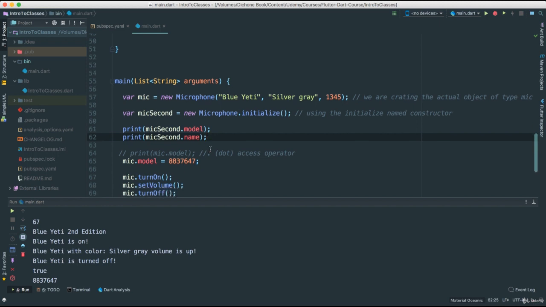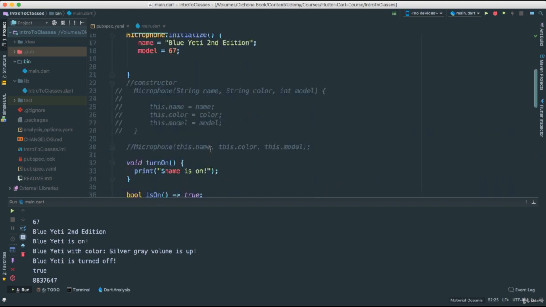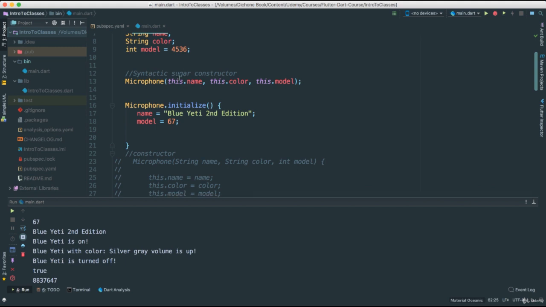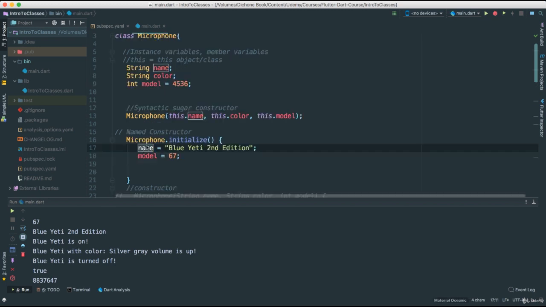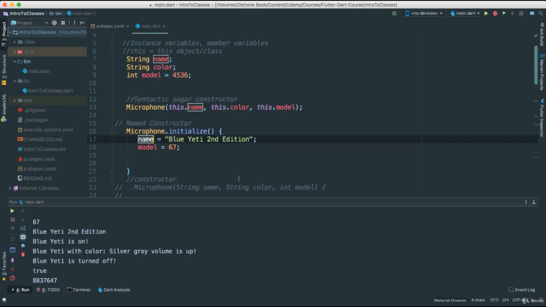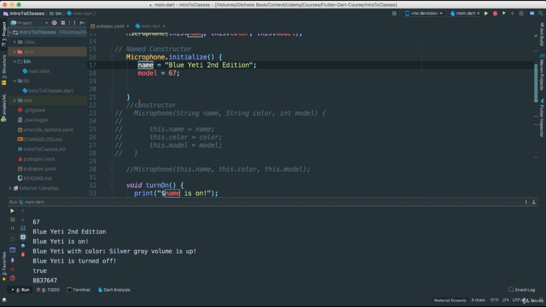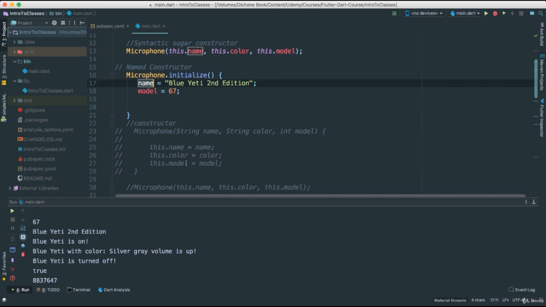Okay, so we've now created two types of constructors. We have, of course, the syntactic sugar constructor, where we just pass the member variables and set everything up, and we have created here the named constructor, which allows us to initialize any instance variable that we wish to initialize. And of course we have this old way of doing constructors, which we can still do, but I would recommend staying away from this, especially if you are focusing on Dart.